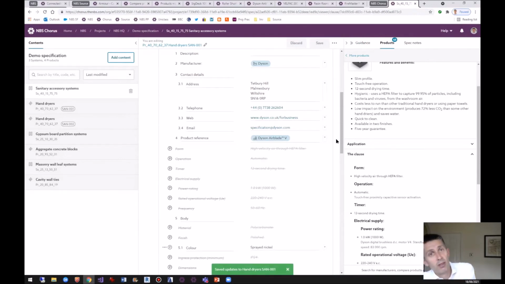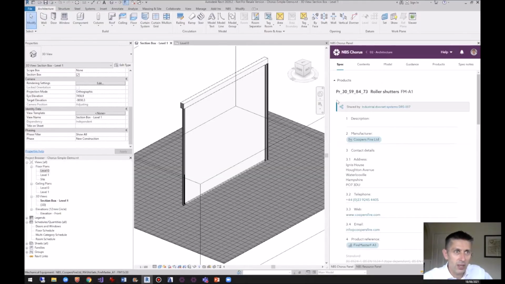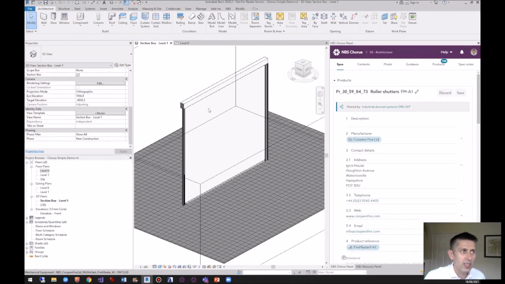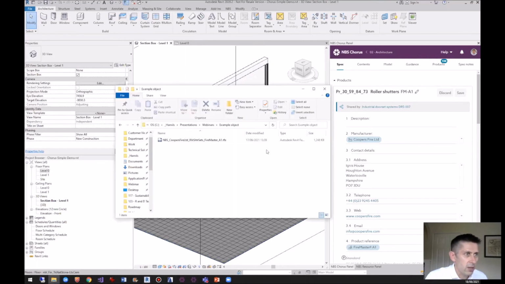Chorus also links to the 3D modeling environment. I'm just going to show a Revit example here on the screen. This is the Cooper's Fire roller shutter that we saw earlier. So you've got the technical information in the spec, to make sure that product is being specified. This is the 3D digital object that's been downloaded. And first of all, it's not a big object. We're looking at about 1.2, 1.3 megabytes in terms of its size.